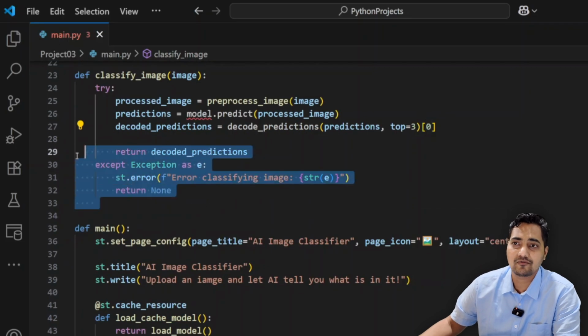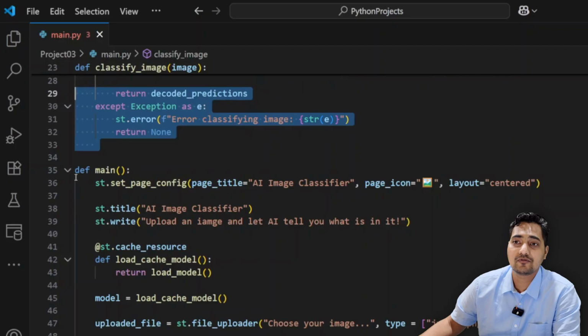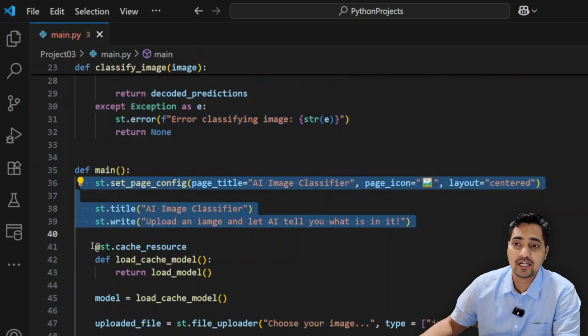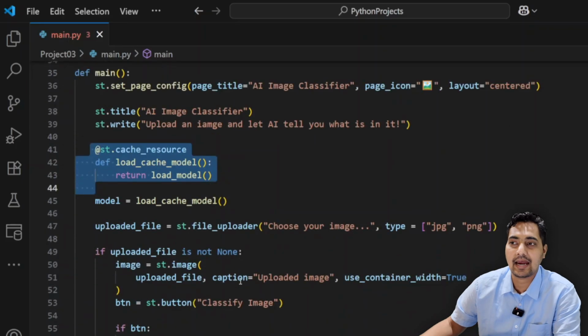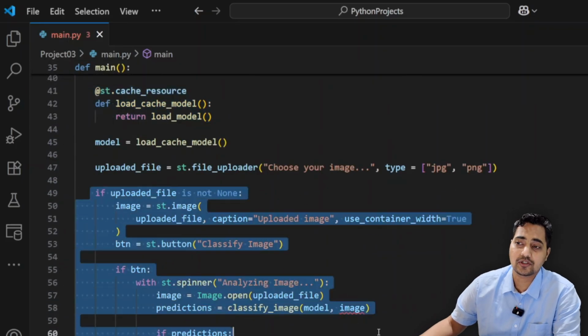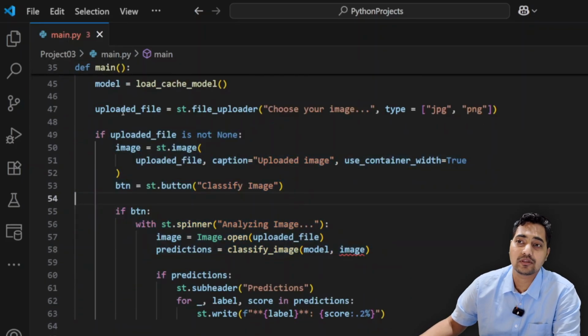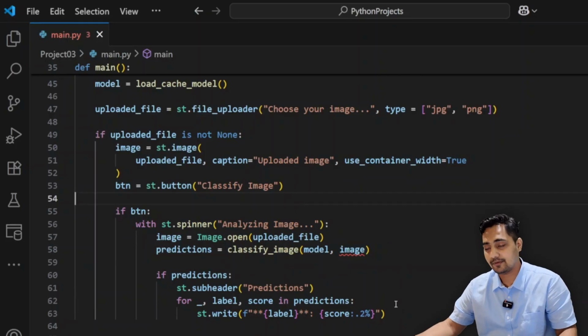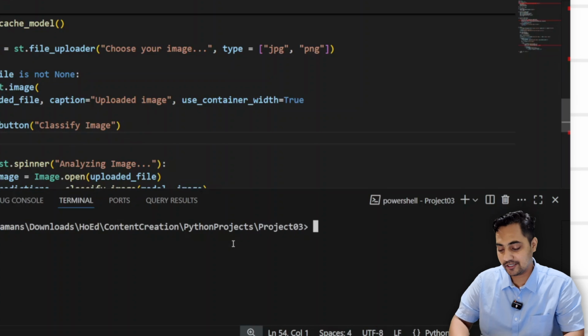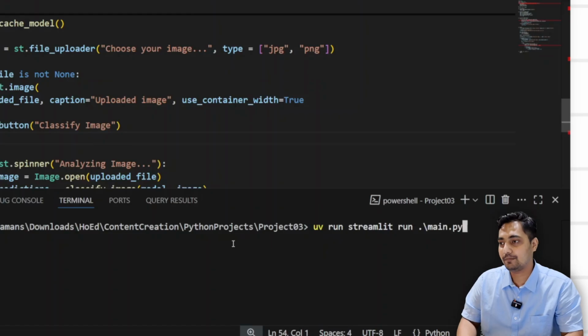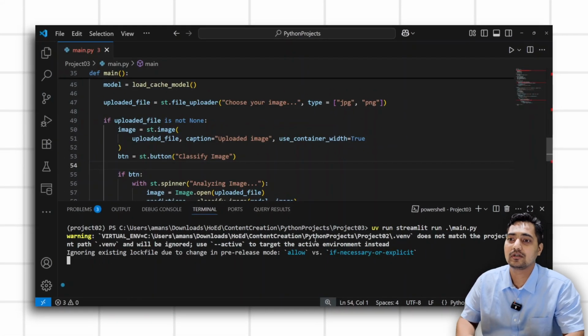This is just for an error. We can ignore this. This is where we define what our page will look like. We have just cached it so that it doesn't load the entire thing again and again. Beyond that, this is just the UI of how this thing is going to look. All right, so let me run this and I will show you what output we are going to get. So I'm going to do uv run again, just like we did in the previous case, streamlit run main.py. All right, let's run it and hope there are no errors. Let's check it out.